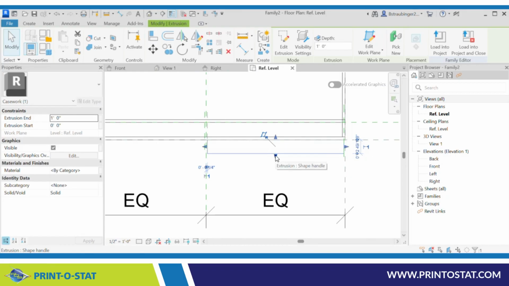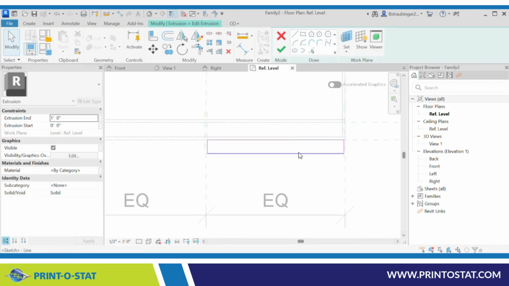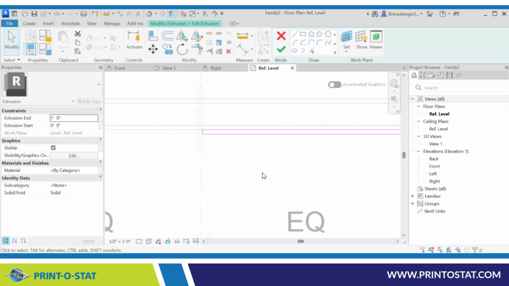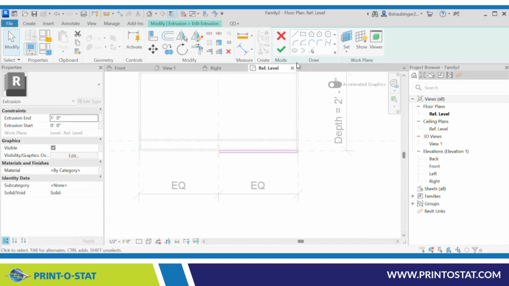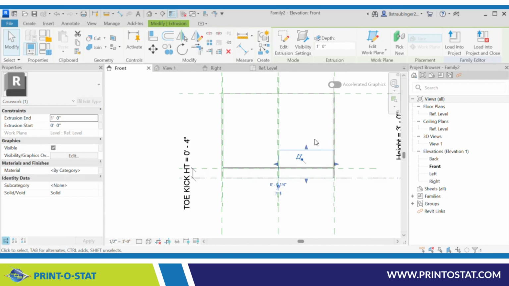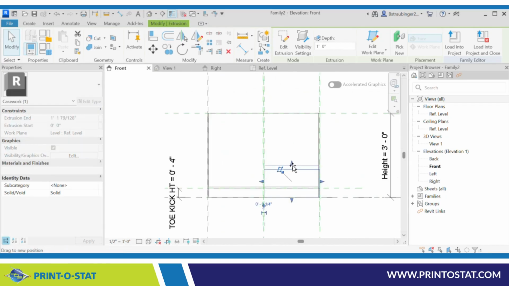I'm sorry. Let me edit the extrusion again. I forgot to do this part. I want this to be 1/2 inch. Boom. There it is. That's my thickness of my door. And like I said, the extrusion end was 1 foot. I'm going to go back to the front again. See that? That's my door. I'm going to bring it up to this reference plane for the top of the cabinet.